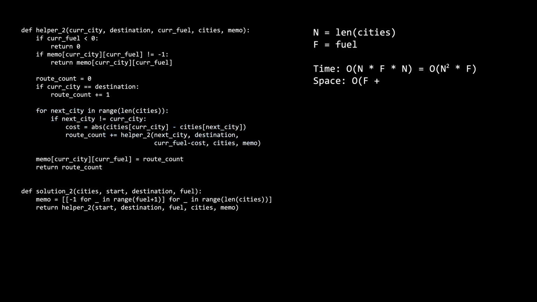For space, we have the max depth of recursion, which is O of f, same as last time. But we also have our memo, which is n rows by fuel plus 1 columns. So that reduces to O of n times f plus 1, or n times f. Okay, that is it for this solution.